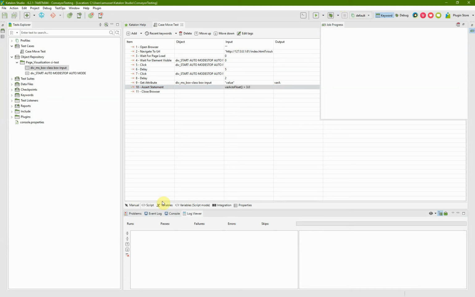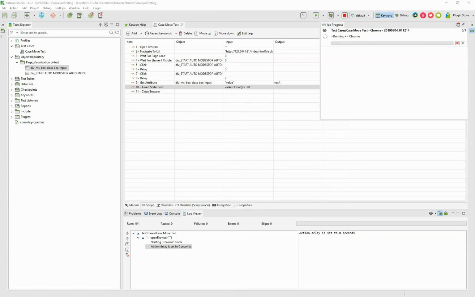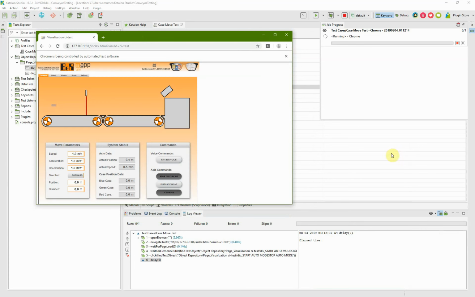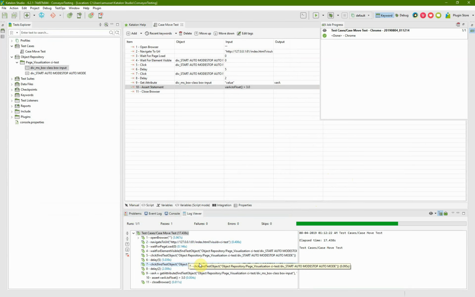Katalon Studio is launching a few background drivers and getting ready. And it will also display the web browser in the foreground so we can see what's going on in real time. Here it is. You can see that it started the move, and down here it shows you what step it's in. We finished the move, and the test has completed.